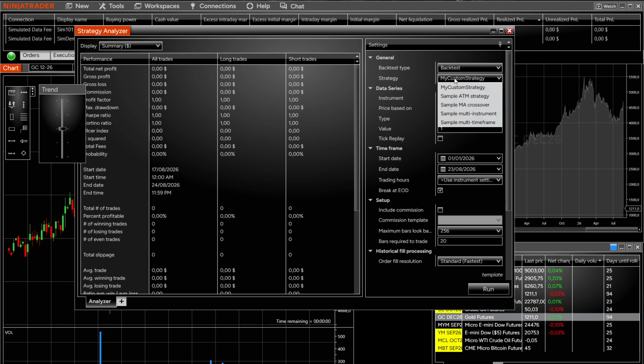Then from here it says strategy. You want to pick the strategy you want. I'm going to go with this sample ATM strategy, but of course if you have any custom ones, you can pick those as well. And I do have a separate video teaching you how to build these custom strategies as well, okay? So once you've done this, you have to go to data series.